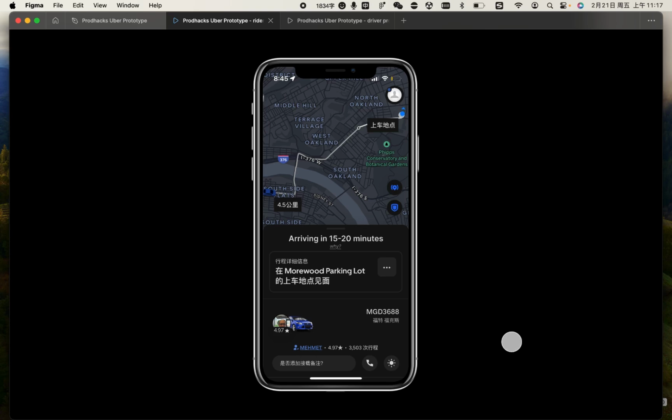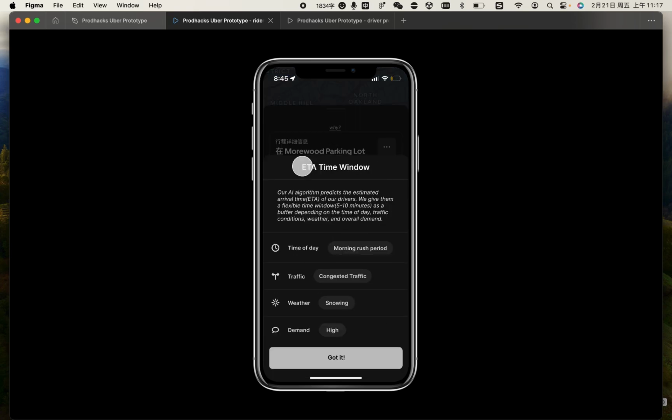Video prototype of our improved Uber feature. So this is the rider's end. As you can see, all the interfaces are basically the same, except here we have a window instead of an instant time. And when you click on Y here, you can see how the ETA time window functions.